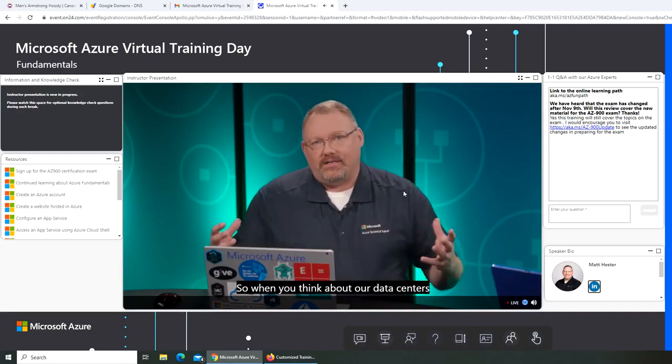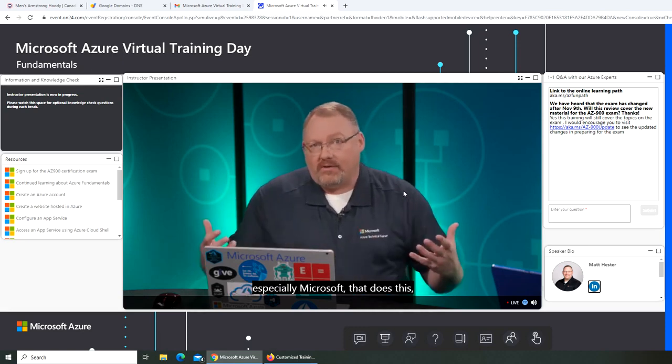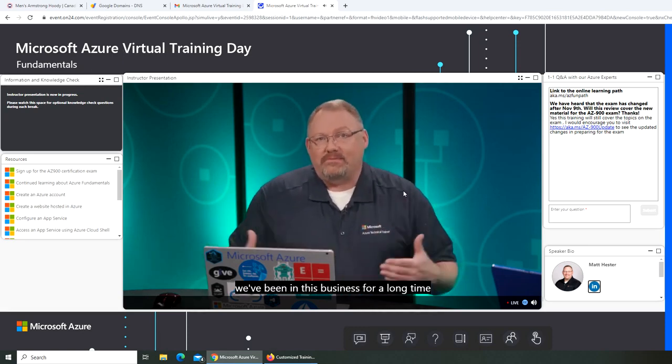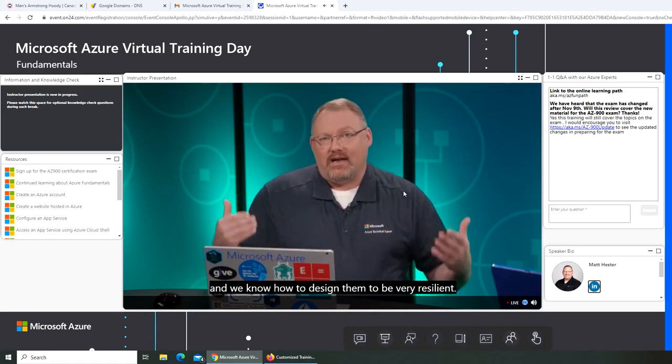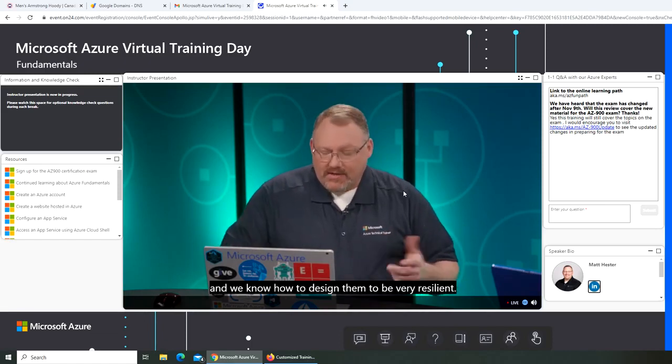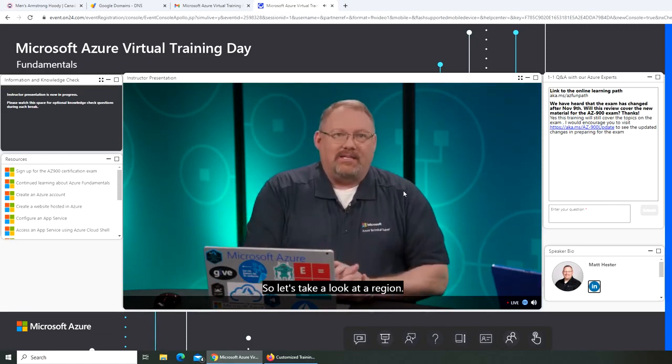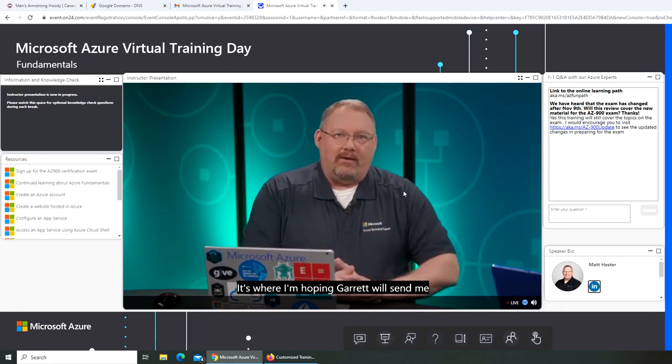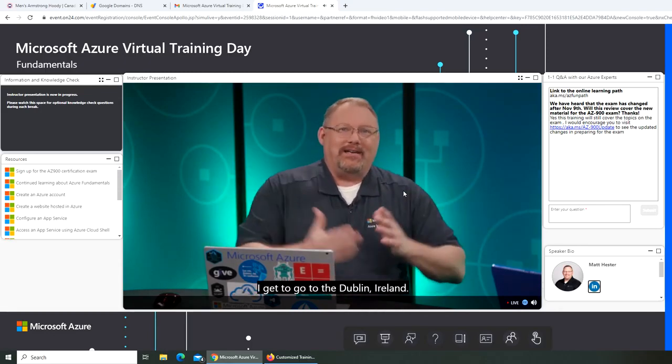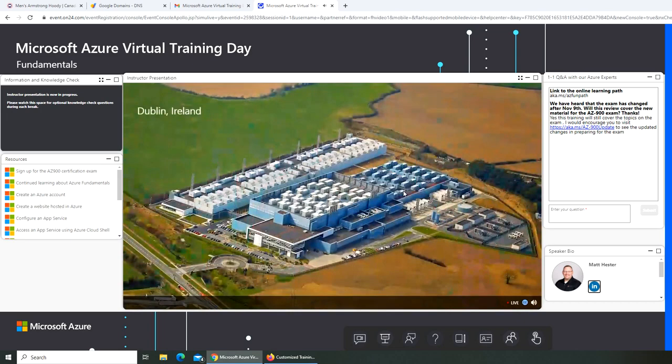So when you think about our data centers, you think about these global companies, especially Microsoft, that does this, we've been in this business for a long time and we know how to design them to be very resilient. So let's take a look at a region. It's my favorite region. It's where I'm hoping Garrett will send me one of these days. I get to go to Dublin, Ireland. This is, although there's a lot of debate on this one, most of, if not all of, the Northern Europe region capacity that we have.